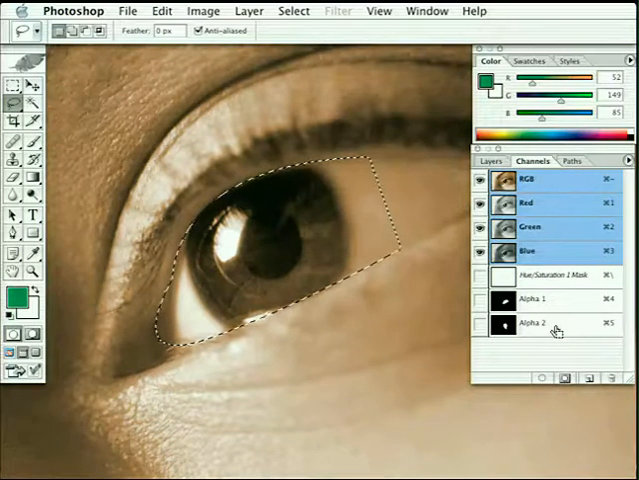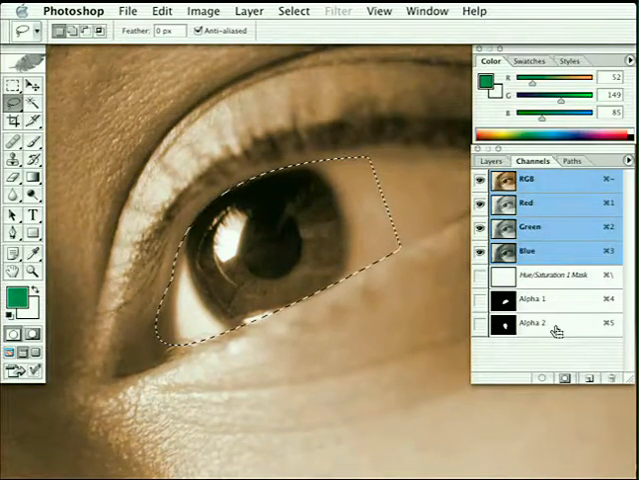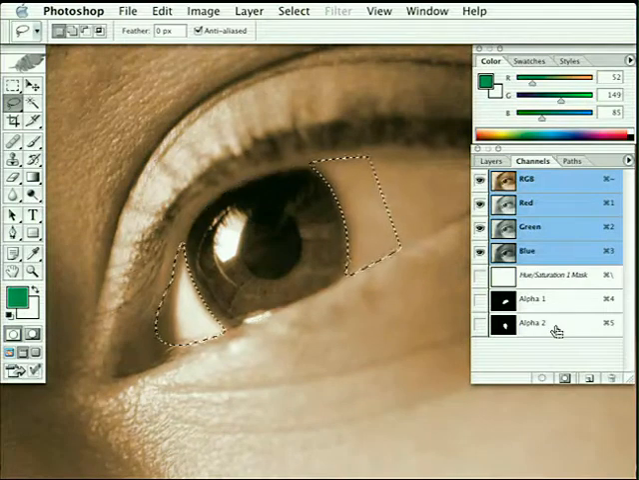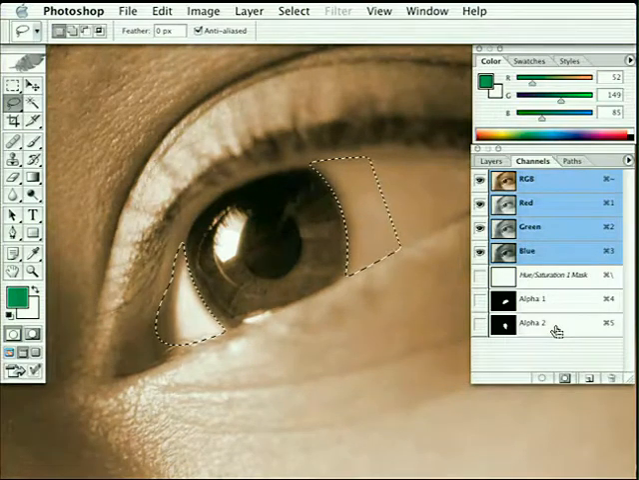Keeping the Apple key again held down, this time hold down the Option key or the Alt key on the PC, your cursor changes to a minus. Go ahead and click that. You'll see it now uses one selection to cut a hole through the other one. Well, again, this isn't what we want, but this is giving you some good ideas for making selections in the future based on two different channels, or more. You can add as many as you want.